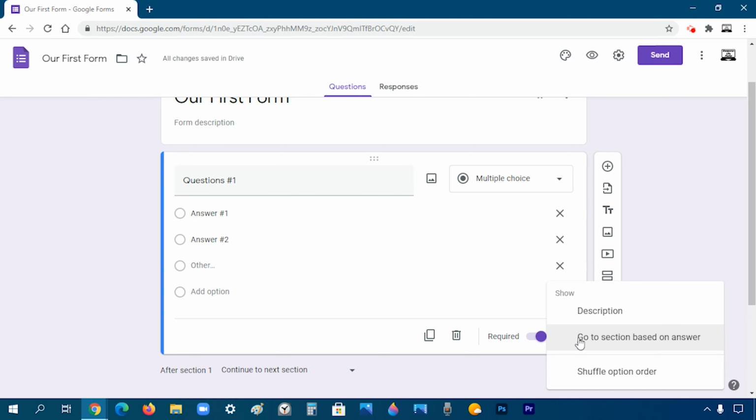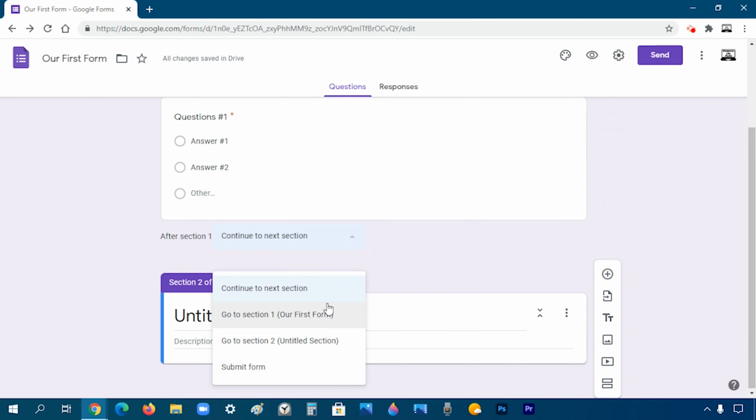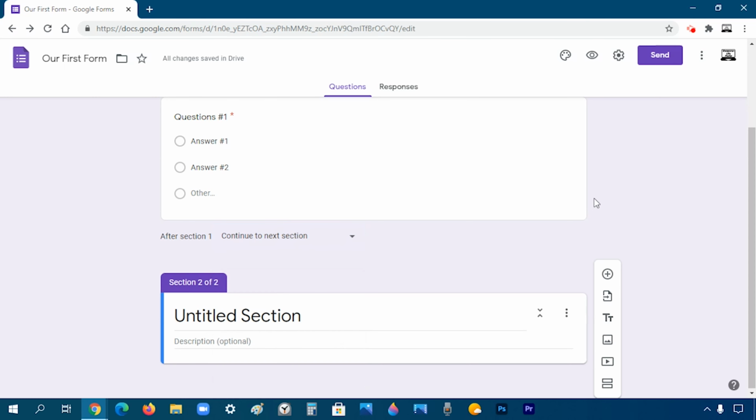Now back to go to section based on answer, I can make this question go to another section based on what they choose. For example, if this is an exam and they choose the correct answer, then I might want to make it go to a section that says good job and vice versa. By default, this option is turned off. Over here, I can choose either to continue to next section, which is the default, or I can make it so that it submits the form right when they finish that section.